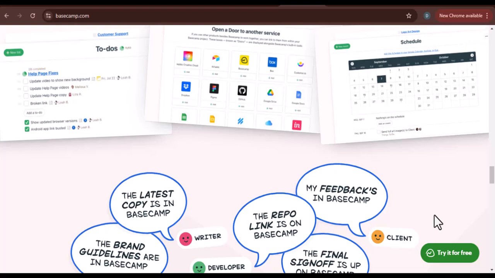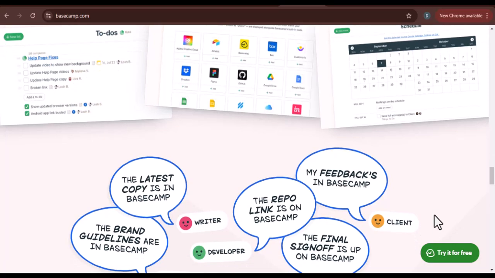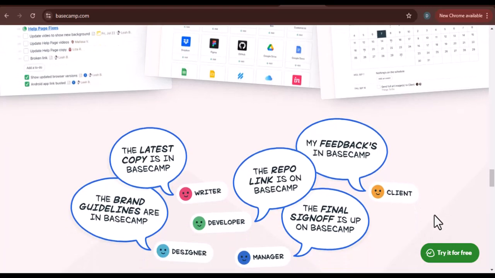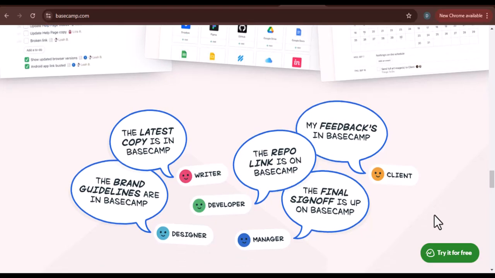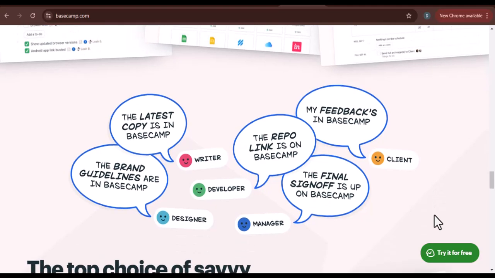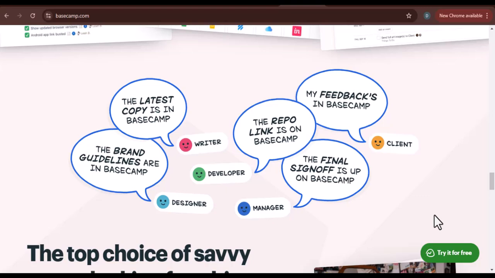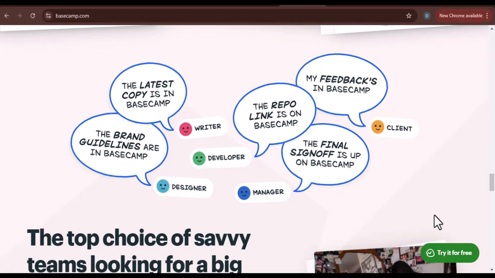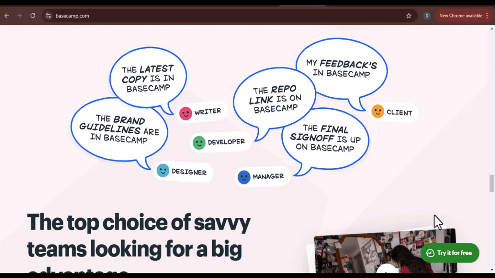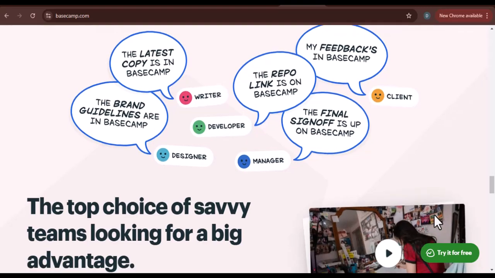Fourthly, potential performance improvements. While web applications have become increasingly sophisticated, dedicated desktop apps can sometimes offer better performance. They can be optimized specifically for your operating system, potentially leading to faster load times and a smoother overall experience.